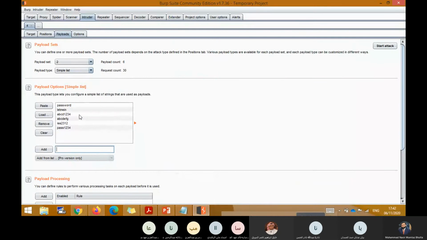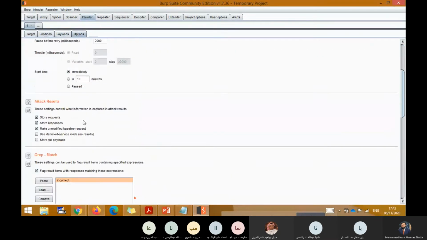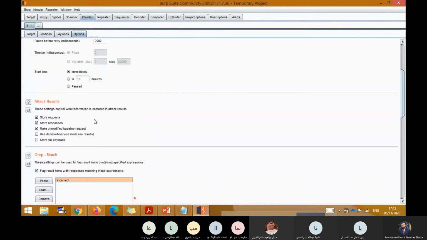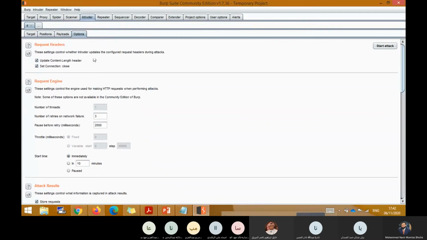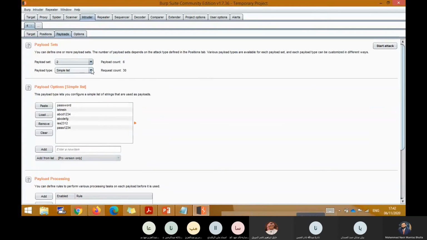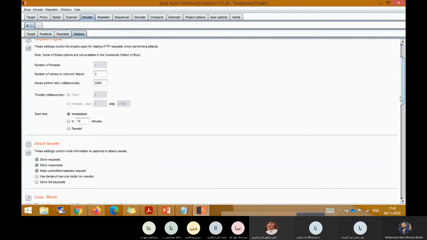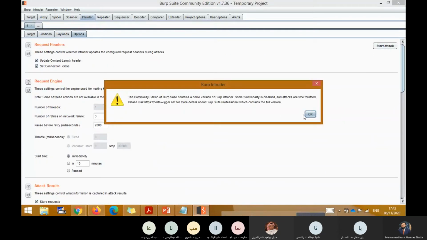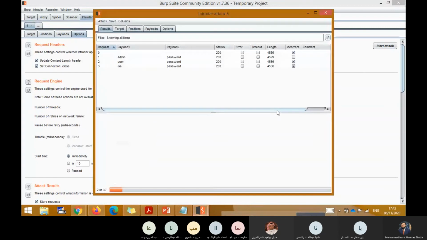Okay, so I have entered some passwords and some usernames, and also I want to grep match incorrect because I want to know which ones are correct, because it can be millions of passwords or thousands of usernames and passwords. So once I set all my options, payloads are provided with the list, then I can go and start the attack. I launch the attack, it will tell me it's a demo version. I say okay, and now you can see it's launching the attack.